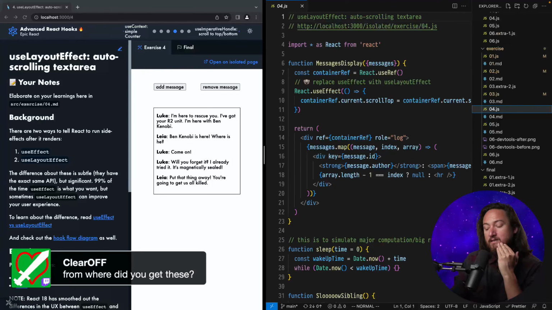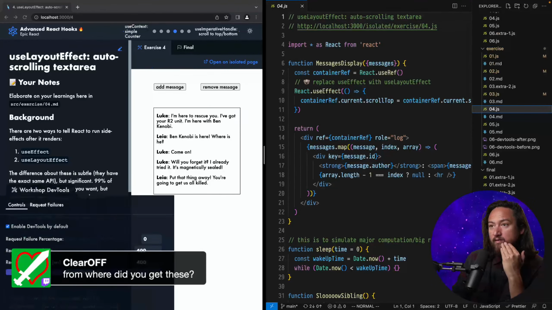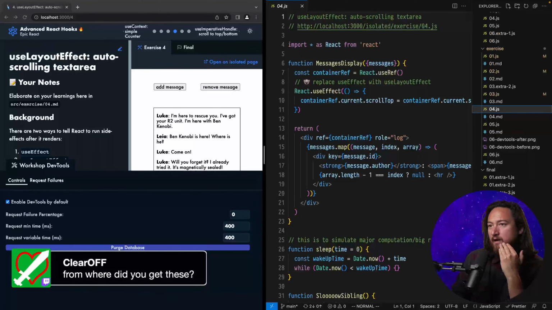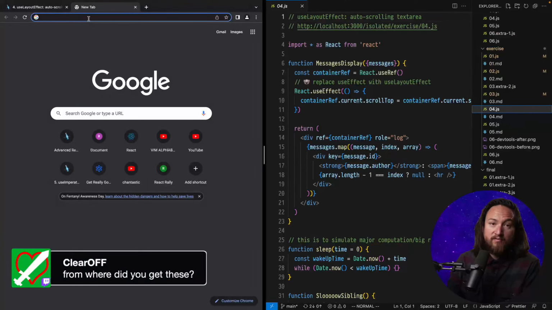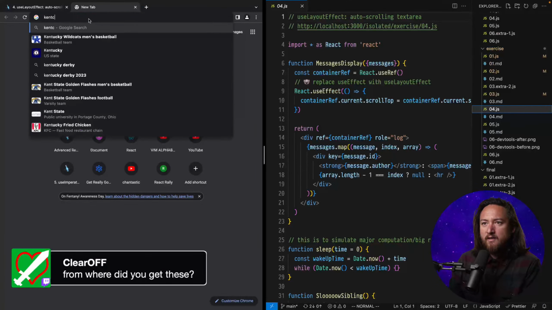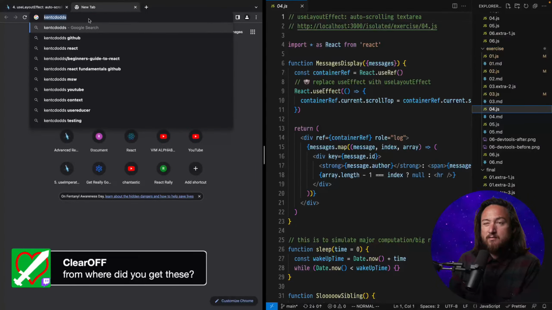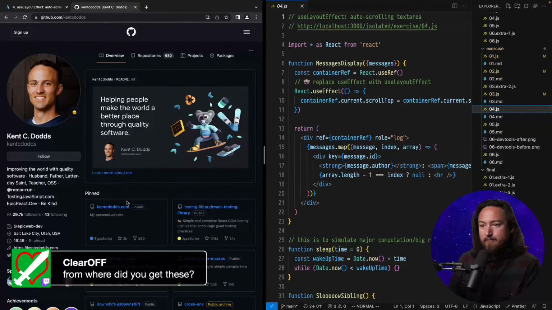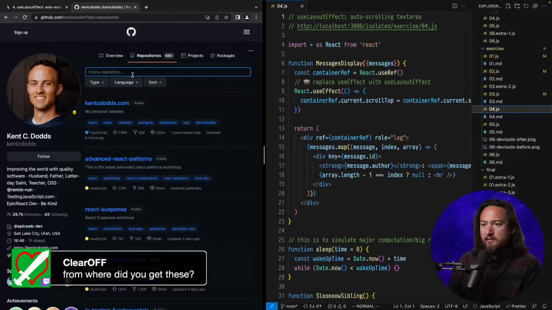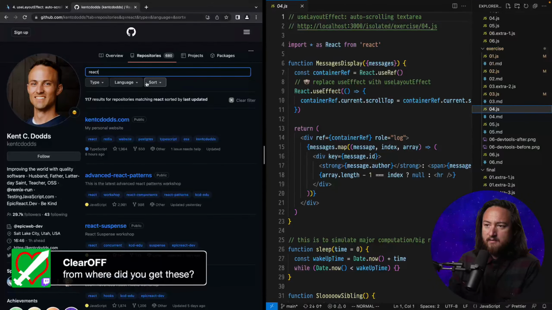From where did I get what? Like these workshops. Let's see. Hopefully, I'm answering the right question, but if not, let me know. So if you go to Kent C. Dodds, github.com/kentcdodds. And then I think if you searched for workshop, maybe. Oh no, you can't. You look for React.